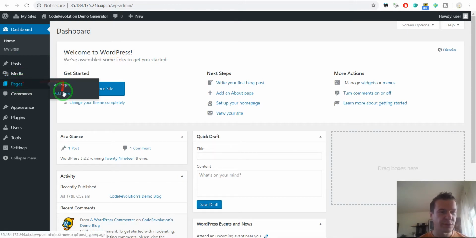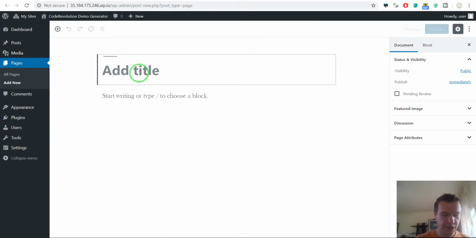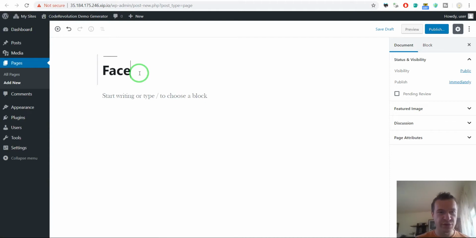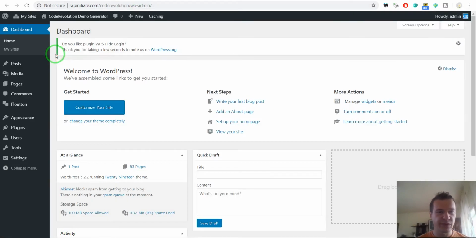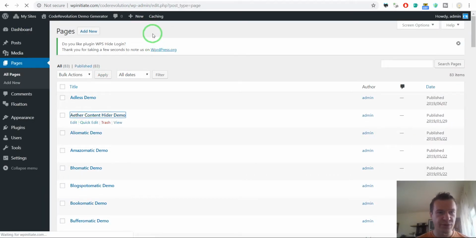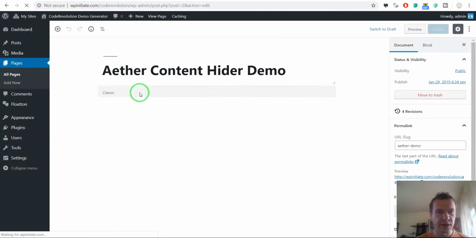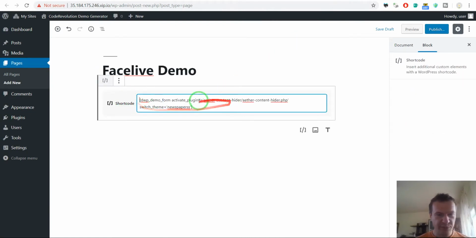So click page, add new. And here you can enter a title for the demo creator page. I like to keep it simple. And for the content, I show you the dashboard of another demo site, and I will copy the shortcode from there that should be used. So this is a demo site that is a similar demo site, and simply paste this shortcode.